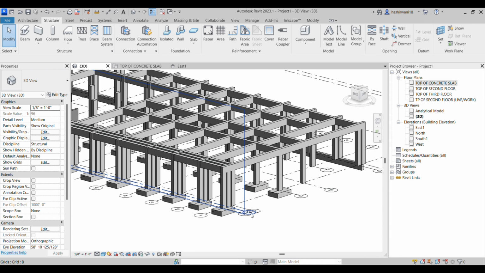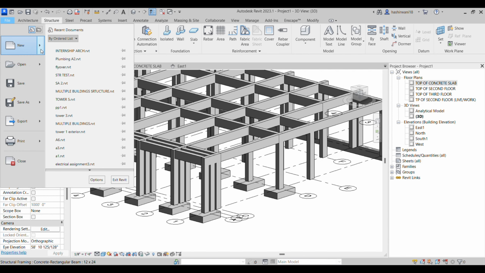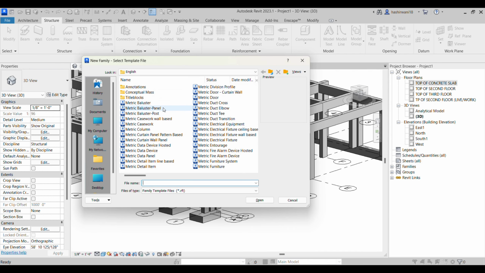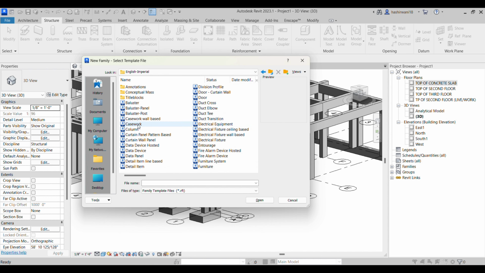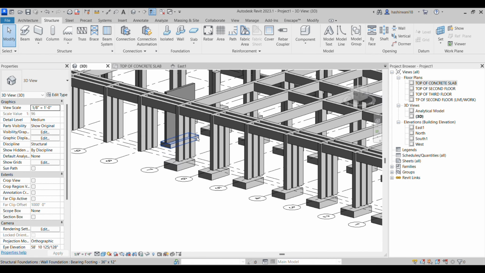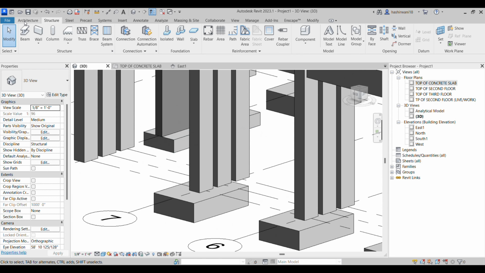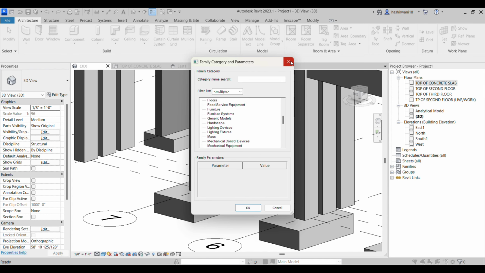Now if you want some custom columns, custom beams, or custom isolated footings, what you can do is go to File here, go to New, go to Families, and then can you see, we can go to our English Imperial, and then we have our column family here. You can create all the custom columns here, all the structural framings, structural foundations, etc. But one thing that you can't create here is this particular wall footing. If you want to create a custom wall footing, you can use this option here called Model In Place, and then you can do all the things that you can create here.